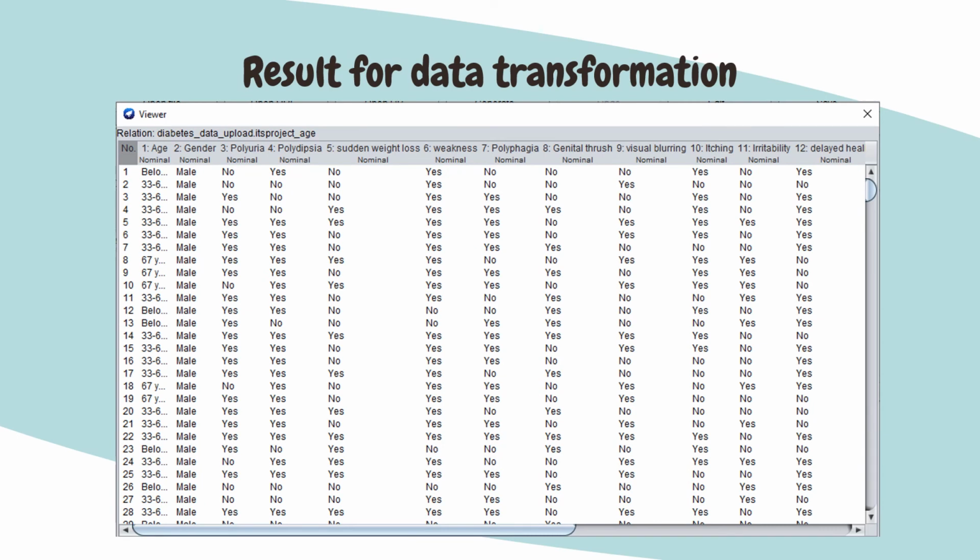So this is the result for the first 20 rows of this dataset that consists of normalization and discretization filter.